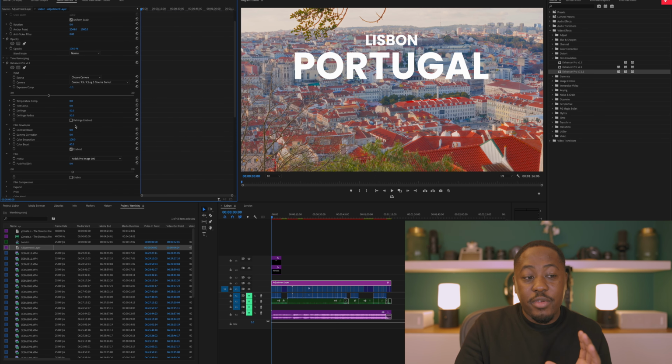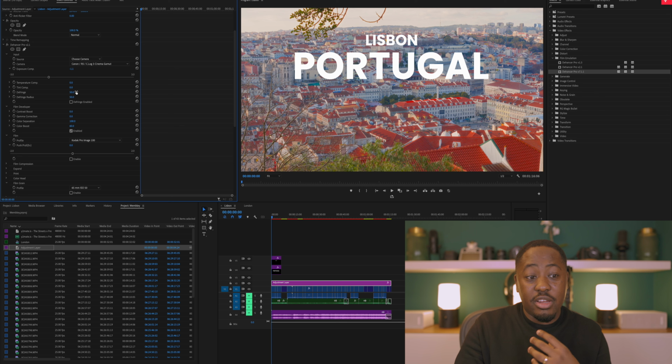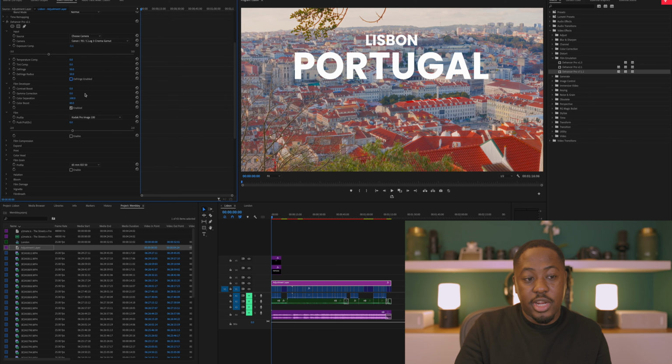This is a very simple process. You can literally just simplify all of this. I do not use the defringe. I don't use anything like that. I keep all of it very simple.